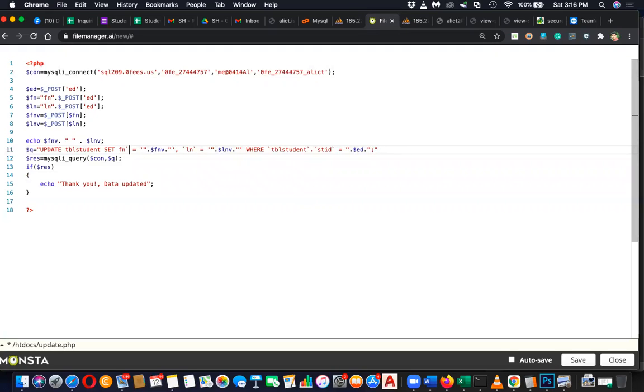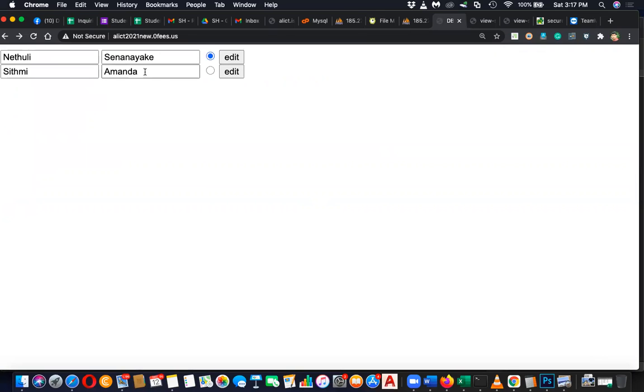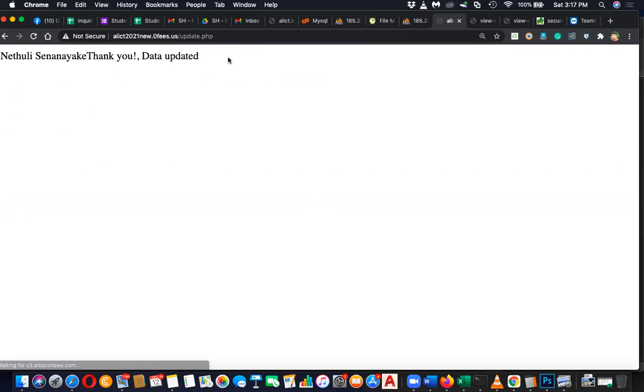Update table students fn equal fnv and ln equal lnv where stid equal this one, and this semicolon is required. Save, that is the error. Again, if you are lucky, edit. Yes, Nethuli Senanayaka, thank you, data updated.